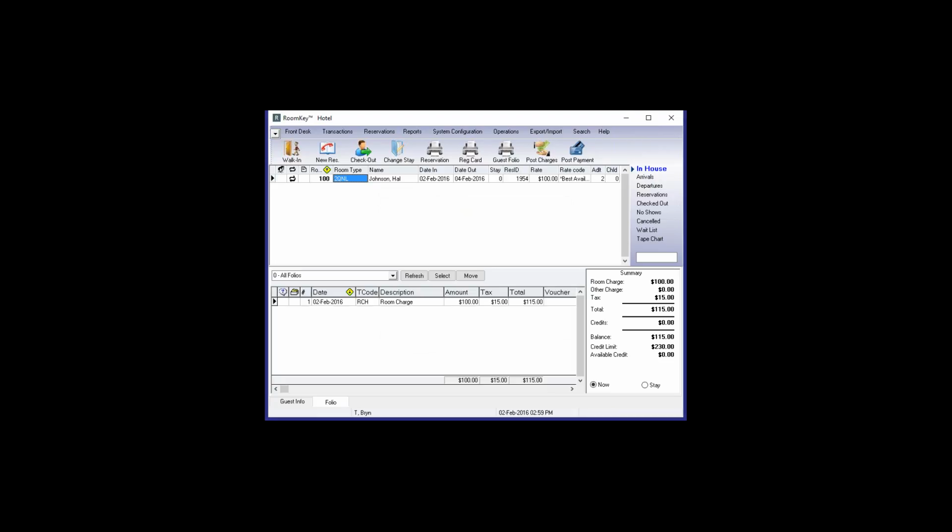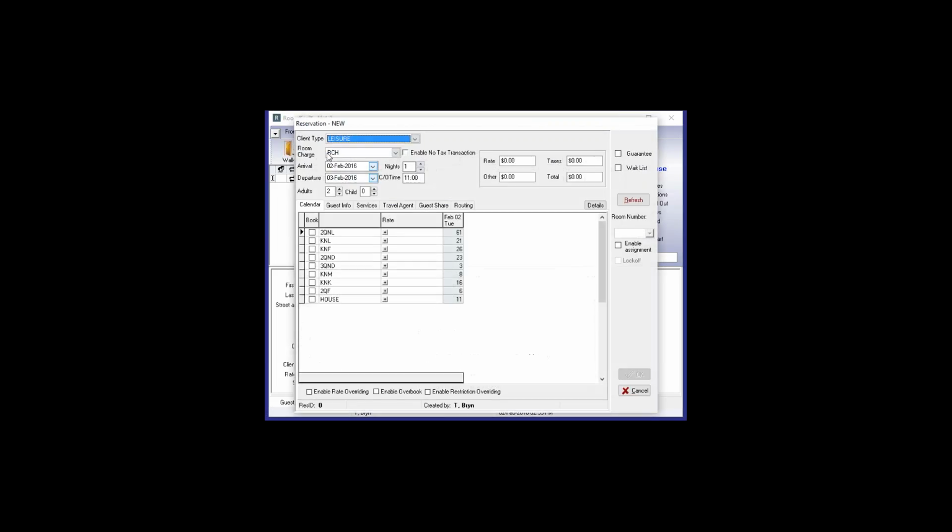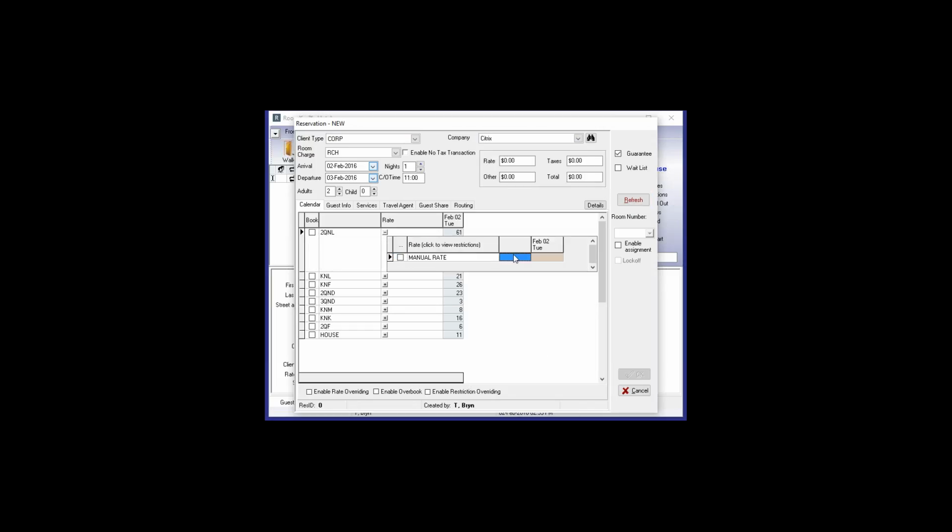Okay, next we are going to talk about the reservations from a group, a corporate, or a wholesale. So if I go to make a reservation, I'm going to choose my client type corporate, and we're going to choose our account Citrix. We do our normal thing here.